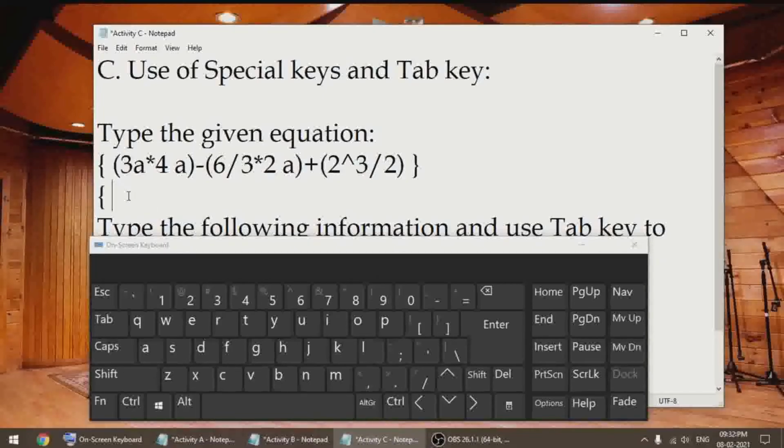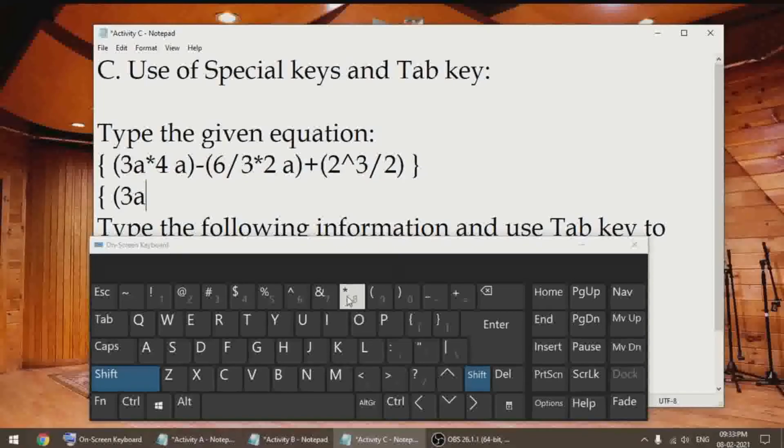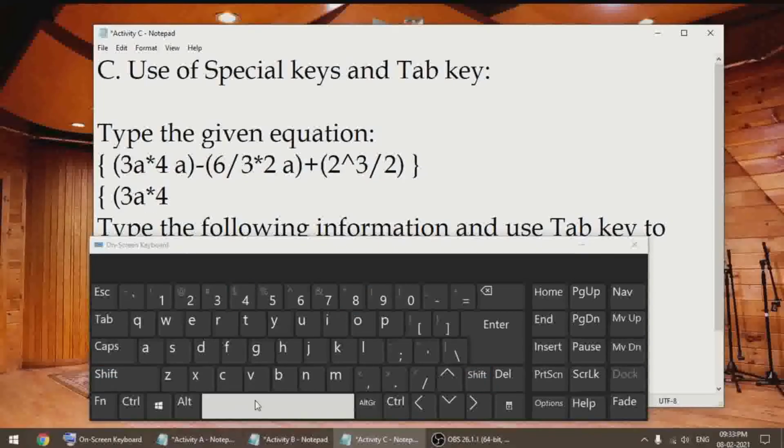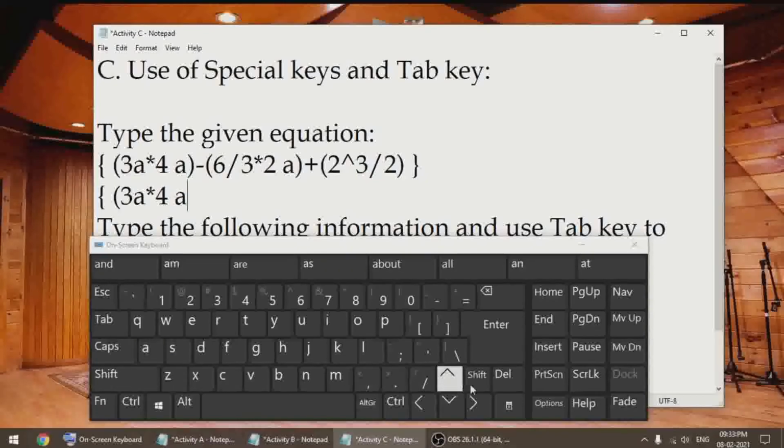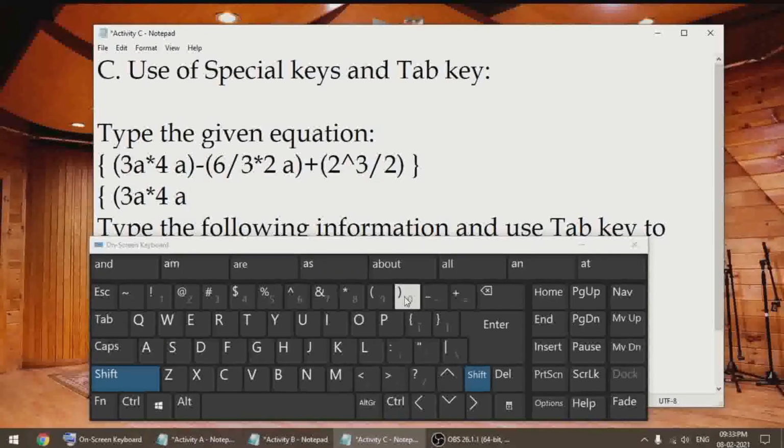Now we have another bracket. This bracket you will find with the number 9. Again press the shift key and this we get the bracket. 3, very easy to get, 3A. Now how do we get this asterisk sign? This is known as asterisk, but I'll use the word star. We have it above the number 8. So we'll press the shift key and 8. 4 space A. Use the shift key and bracket.